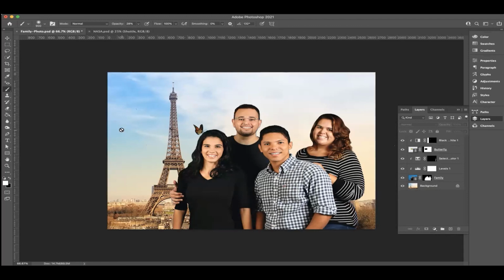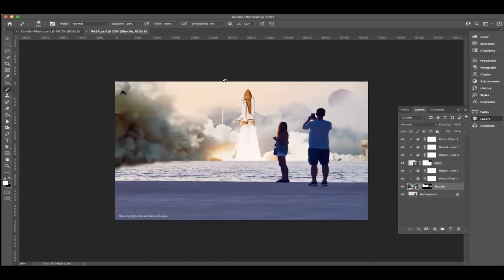Okay, so yeah, I think that was a really good tutorial of how you can create photo illustrations and use adjustment layers and masks to make things look really realistic.